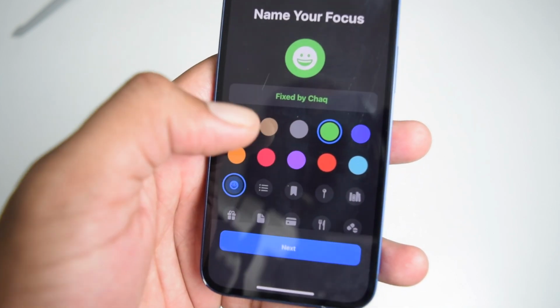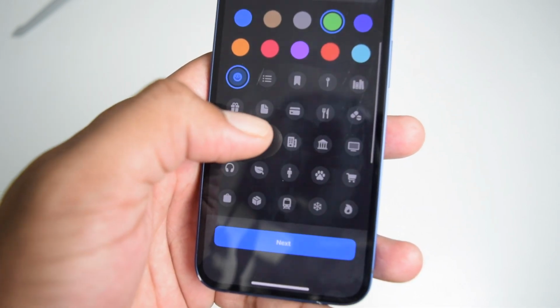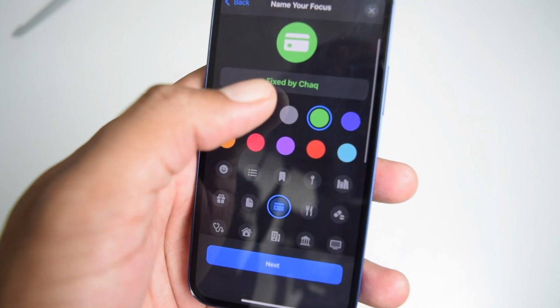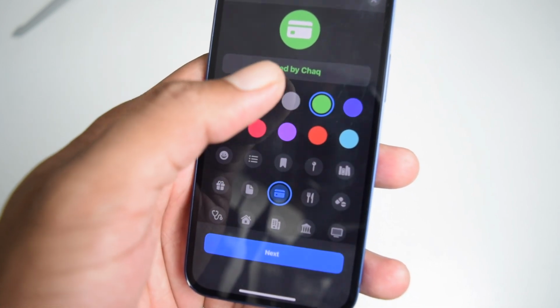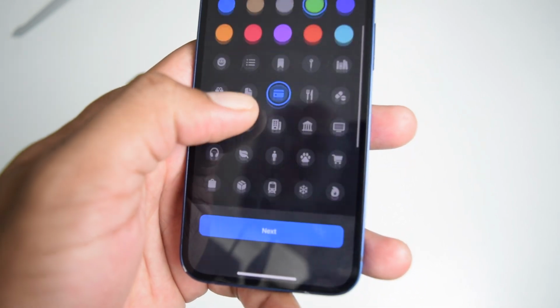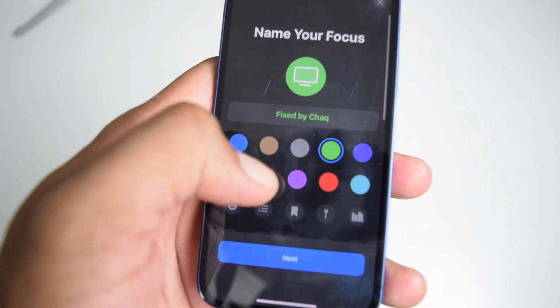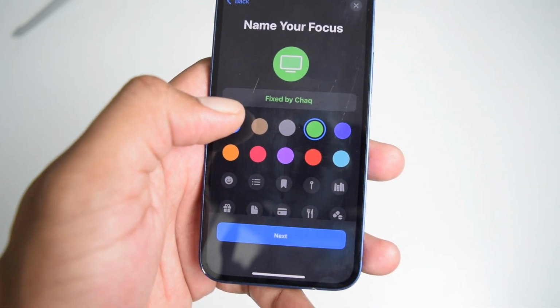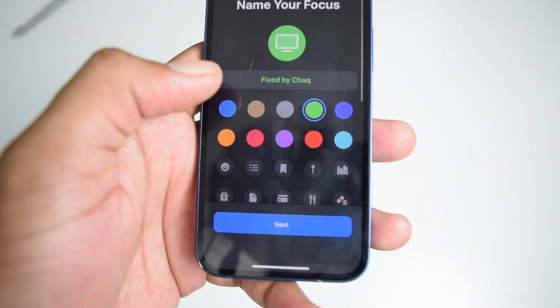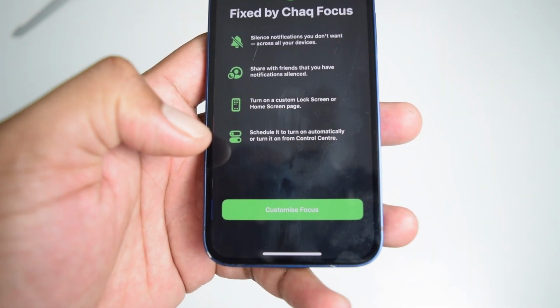So I've got Fixed by Shaq in green, and also you can add an emoji, okay, that is gonna be shown up at the beginning of your name. In my case, I'll be going with this tech icon in here, which is a TV. It's a tech icon because this channel is all about tech content. And then next up, I'm gonna tap here on next, right?